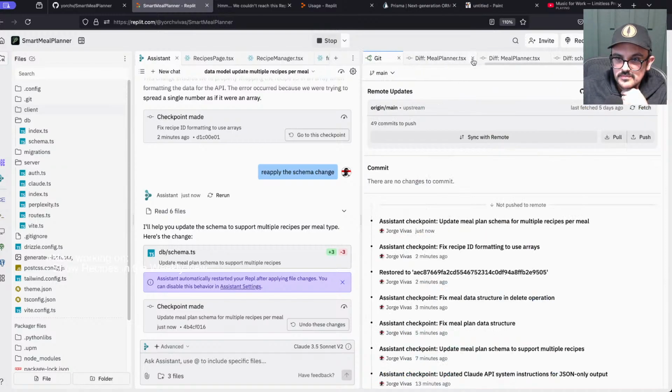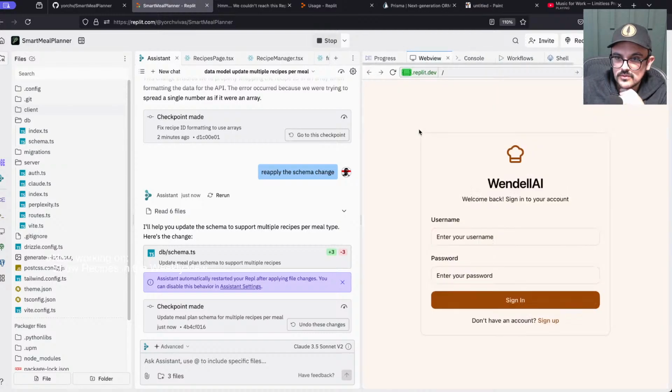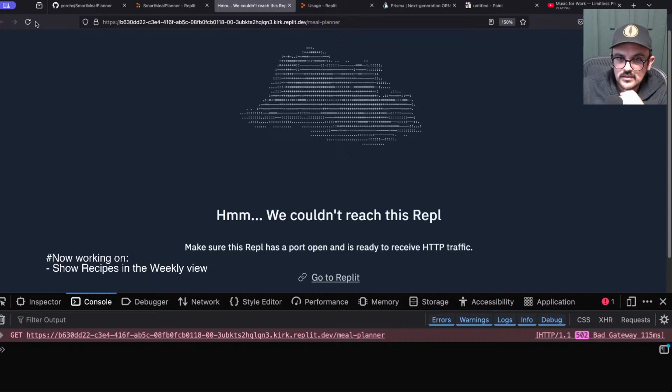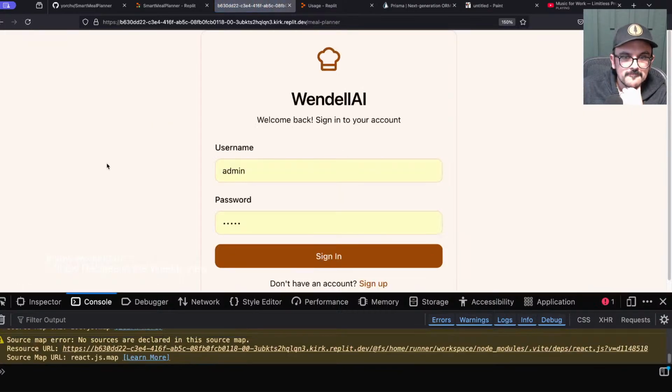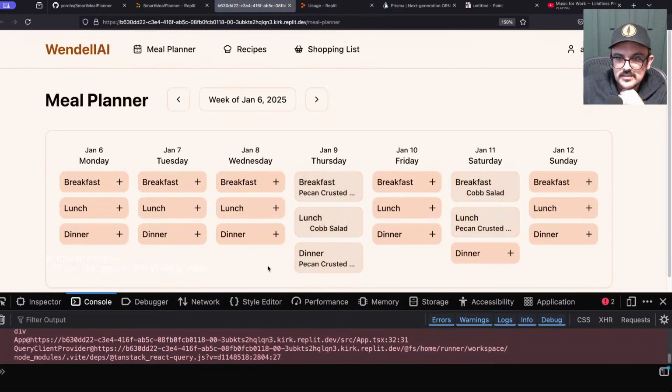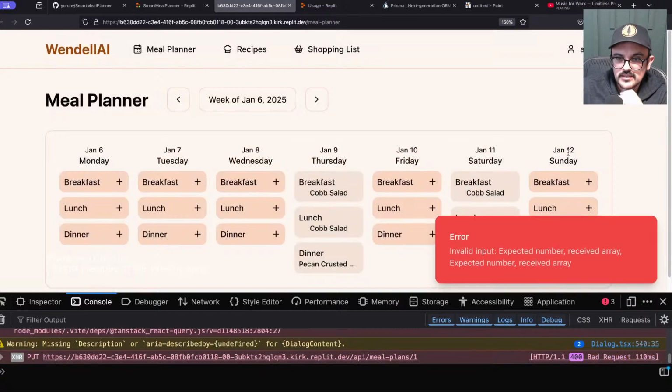These divs become really noisy. I believe that this thing should be automatically removed after you're done. It should be more ephemeral. But going back to the web view, if I go here, check the web view again. See, we have the recipes correctly added. Let's add the Cobb salad here.